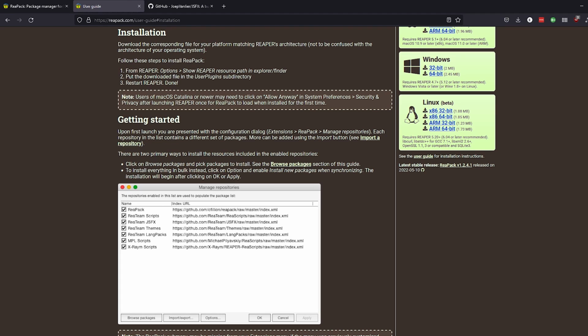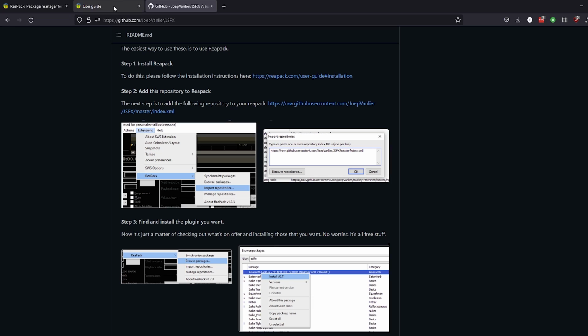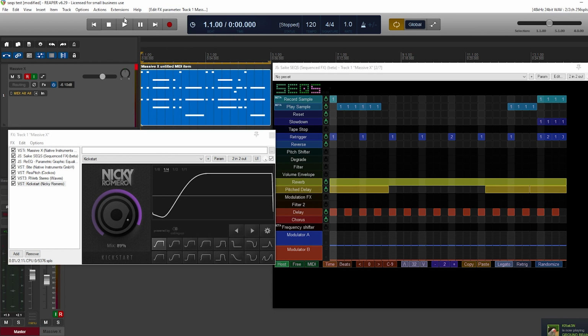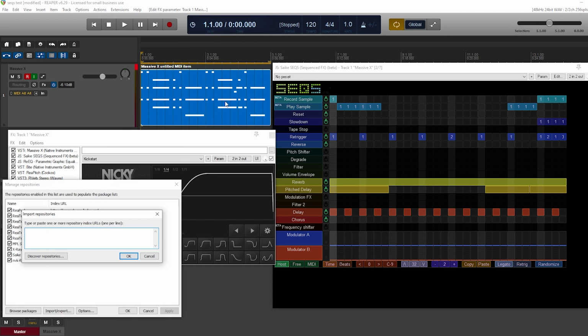So now I'm just going to restart Reaper, and then we need to add the repository for the plugins we want to install. So I'm going to go to Saike's JSFX GitHub page, it's linked in the description below, and we're just going to copy this repository link. And then what we're going to do is go back to Reaper, hit the extensions menu, go to ReaPack, and we're just going to go import repository and paste the link in.